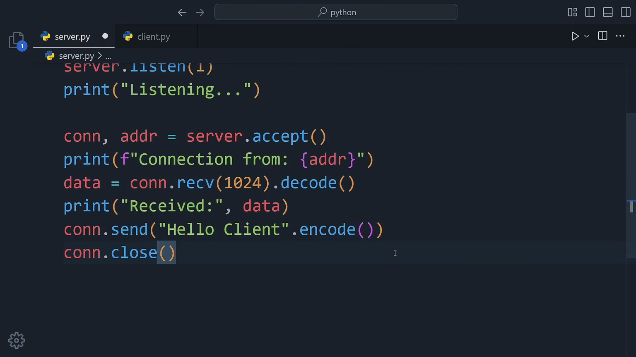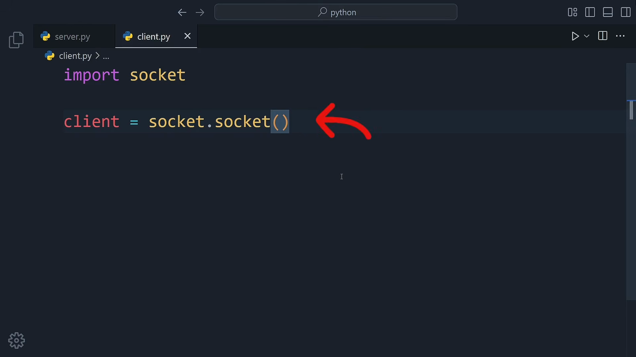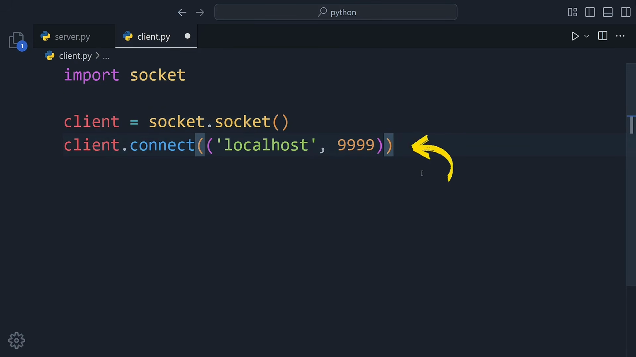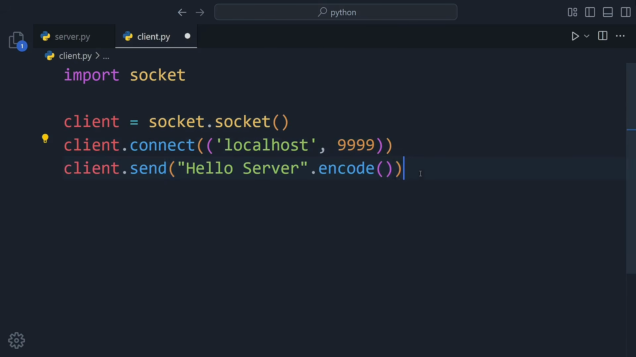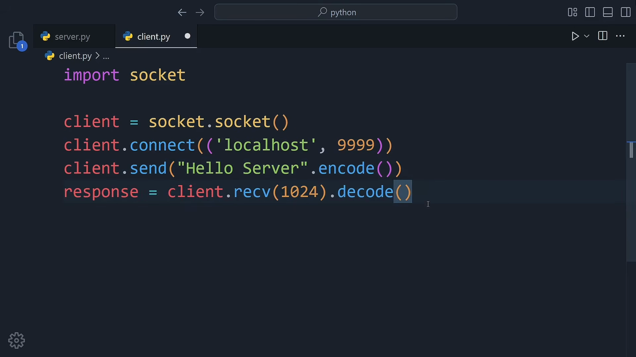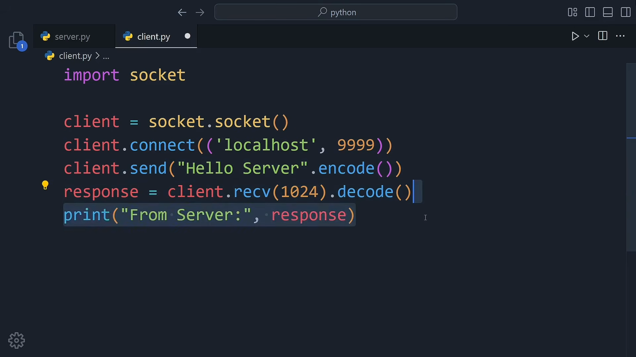response back with send. On the client side, we create another socket and connect to the server using connect. We send a greeting message with send, wait for the server's reply using recv, and print the response. Finally, both client and server close their connections properly.